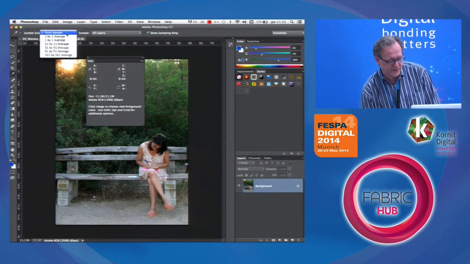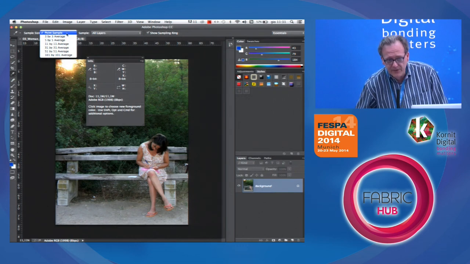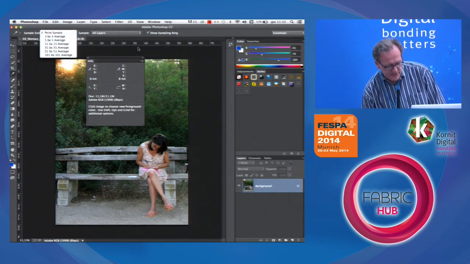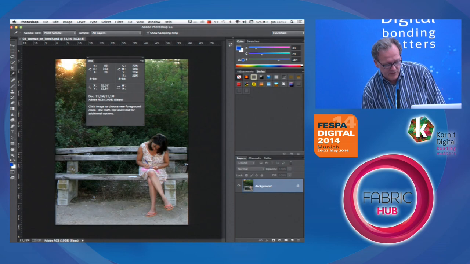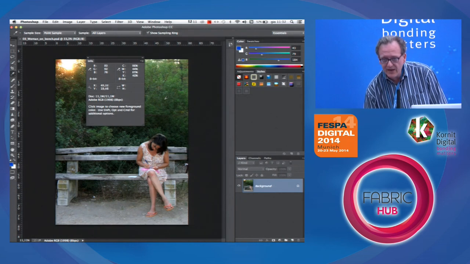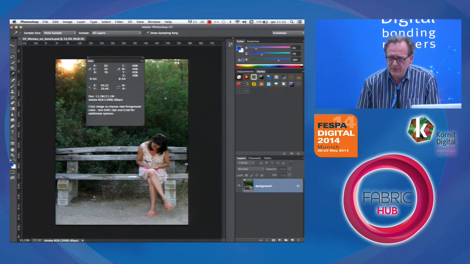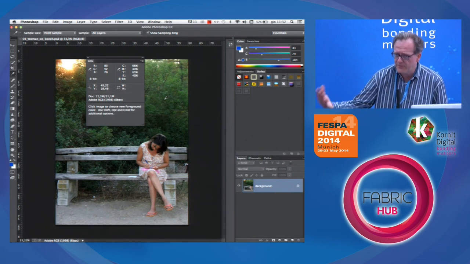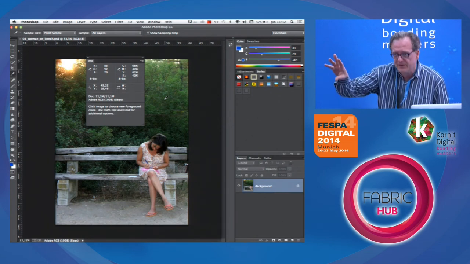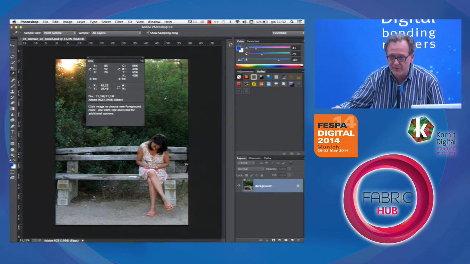The default in Photoshop is that you are measuring point sample, which means that when you hover on the image, you will see numbers in the info palette, and they are related to the very pixel that lies under the eyedropper. Okay? Well, you don't want that, because it could be a dead pixel. If you're working with a scan, it could be some kind of dirt. You could have a lot of chroma noise.